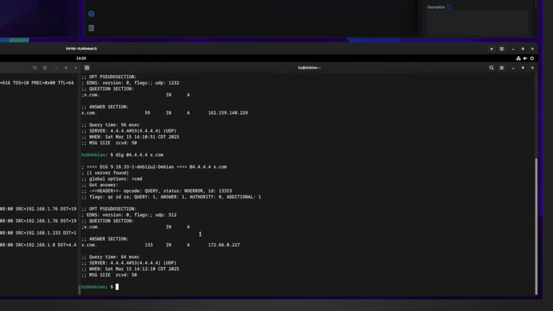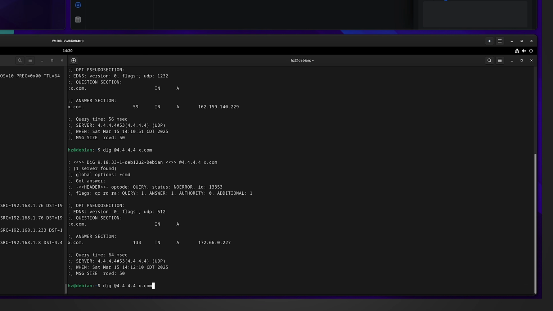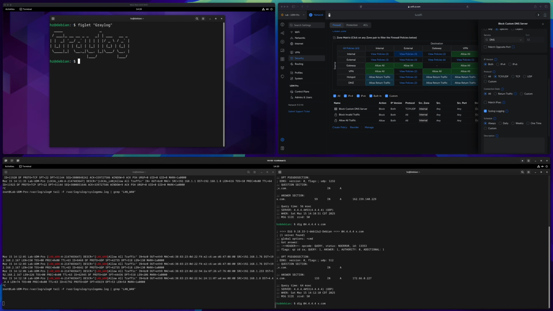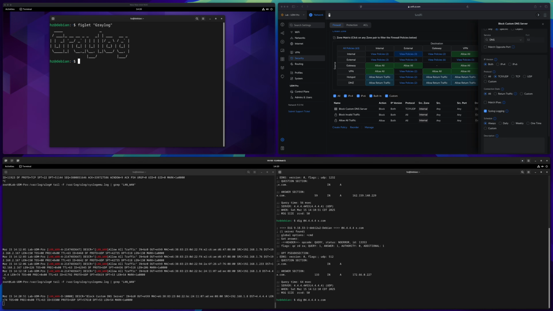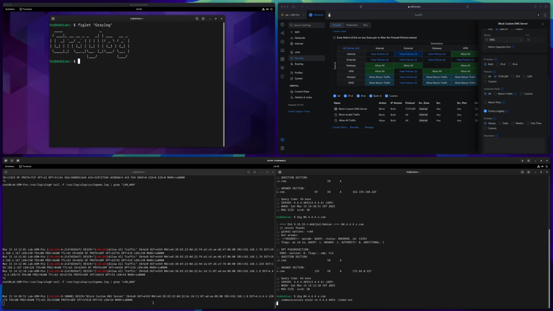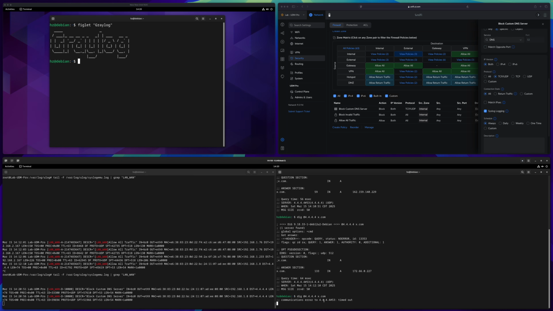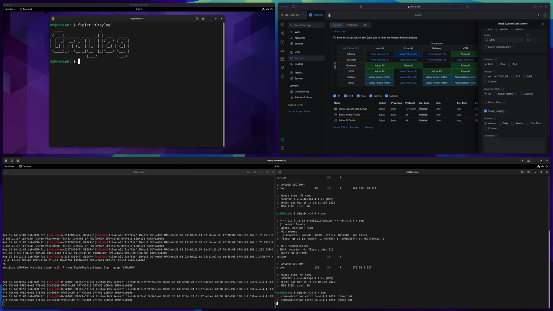Then in the right side, let me repeat the same command which previously was successful. Run it again. Okay, see in the left side, we see the log, and in the right side, we see the failure. This is the effect we expect.